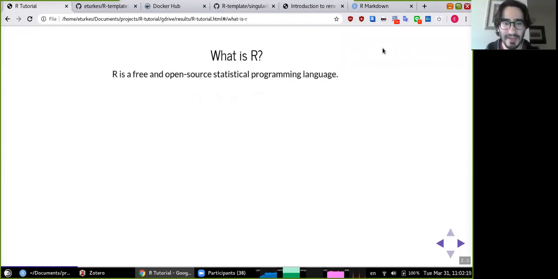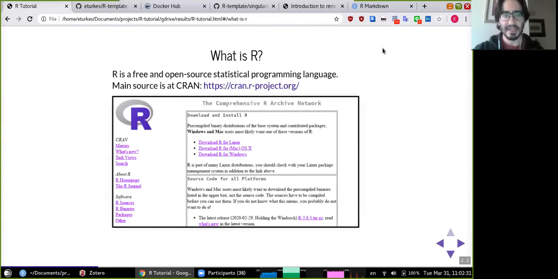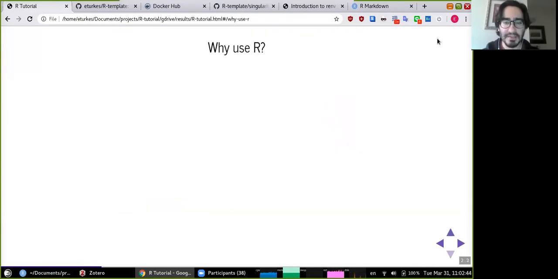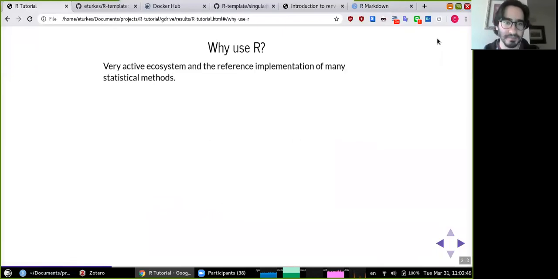what is R and why are we using it? R is a free and open source statistical programming language. It dates back to 1993, but derived from an older language, S, which is from the late 70s. It can be found on the CRAN website. That's the main source, but I'll talk later about other distributions of R that could be considered.